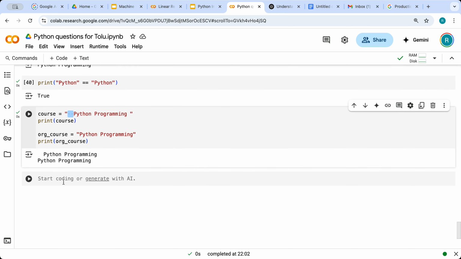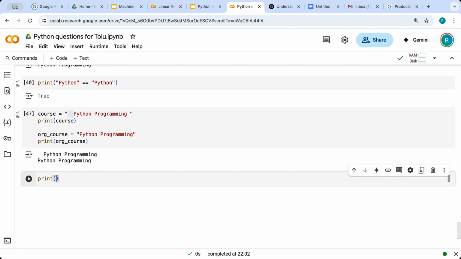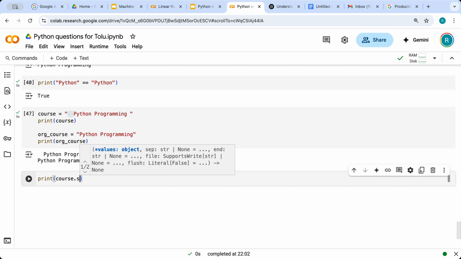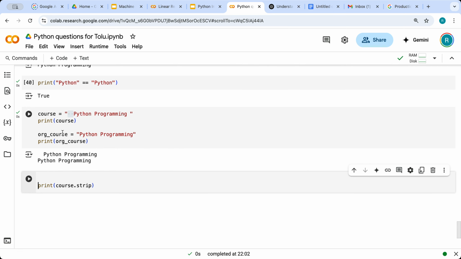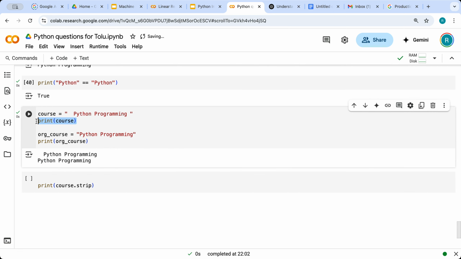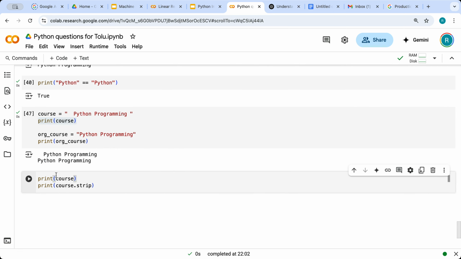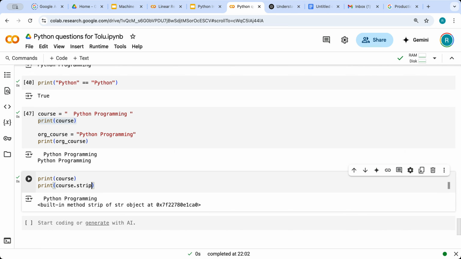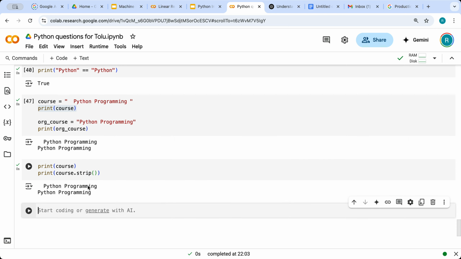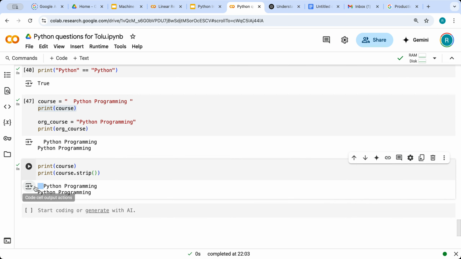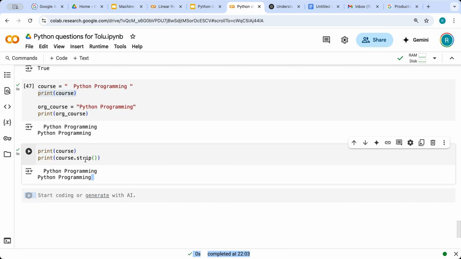For that we have something called strip. So print course dot strip. I'll print the course first, the normal one, and then print course dot strip. So now you can see, it's a function, so for all functions you have to use open and close brackets. You can see this is how we cleared all the unwanted spaces here and here. And I always prefer to use strip for each and every string.